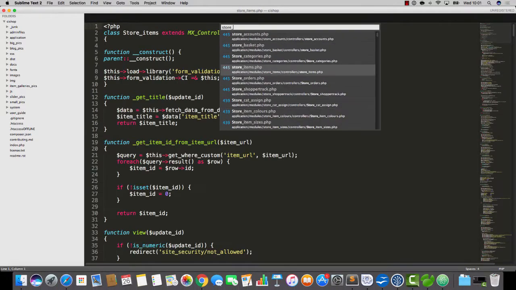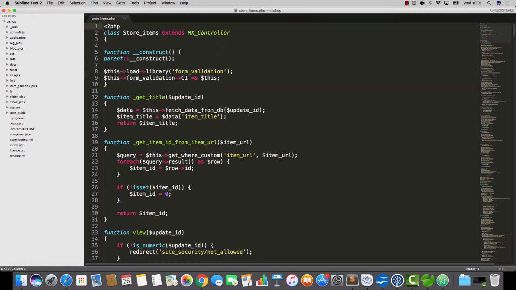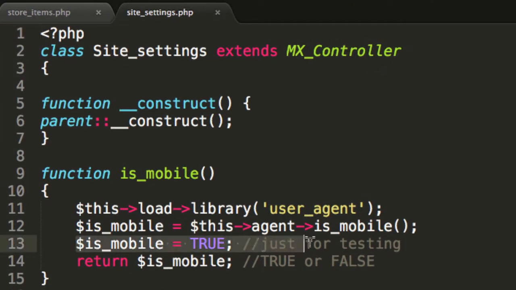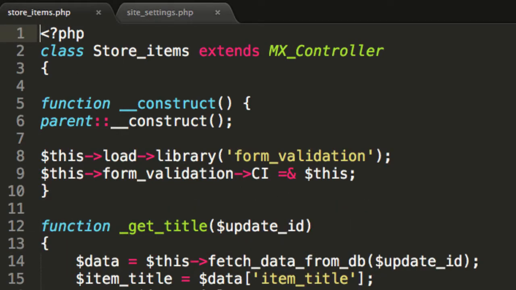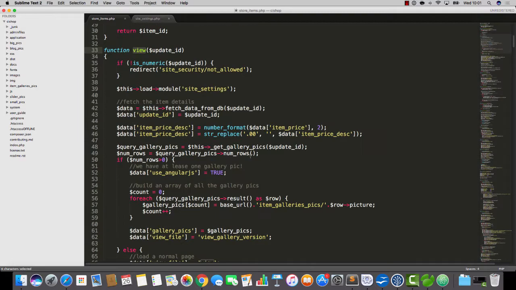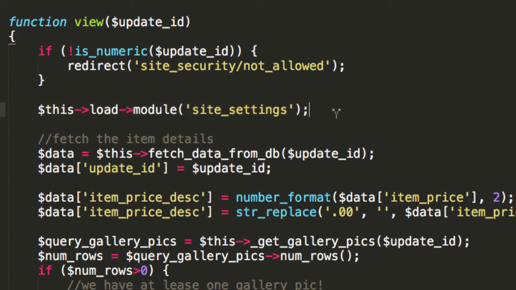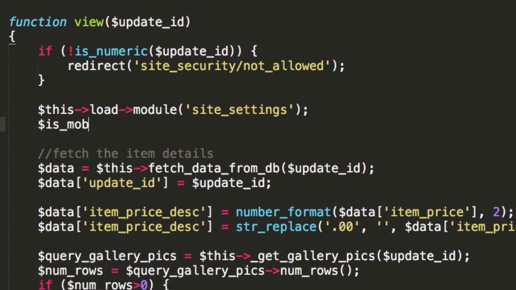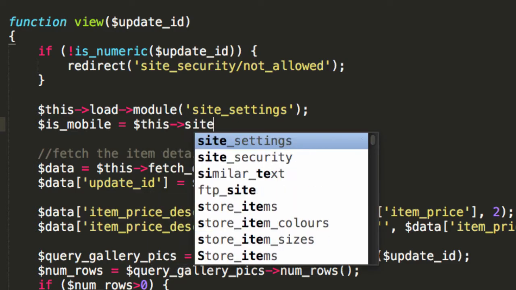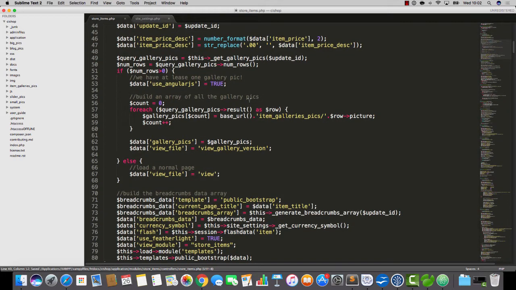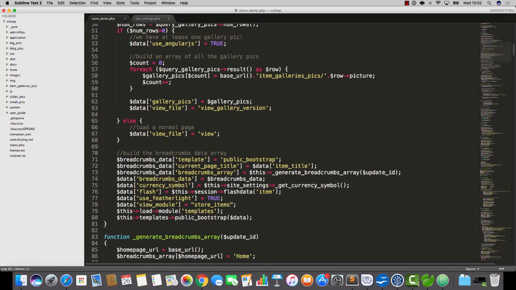So let me just see. That would be store items. Actually, let me just have a quick look at site settings here. Right, okay, so on site settings, I'm setting is mobile to true. Can you see that? That's the vibe. So if we go to store items view, now that's the view items page here, okay? And right underneath where it says load module site settings, I'm going to say is mobile, is this site settings is mobile.